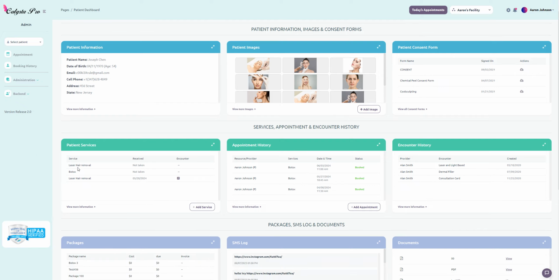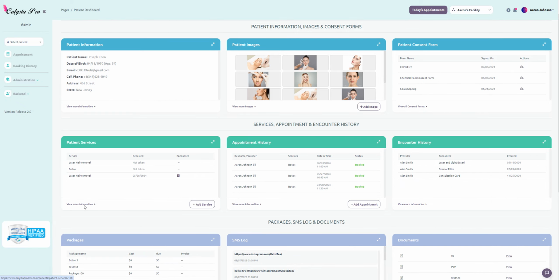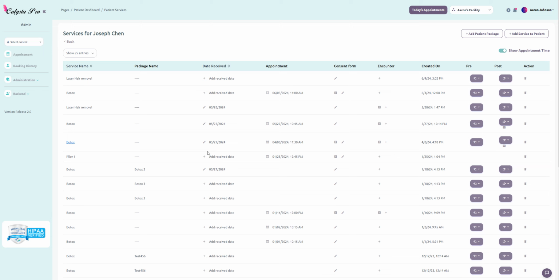So we're going to start by going to the dashboard and then the patient services section. We're going to assume that the patient has already received the same service before with an already filled out encounter form. And then we're going to also assume that the patient has been successfully booked for an appointment for the same service later on, meaning the same service line is there. So keep in mind that this feature is only available for service lines of the same service name.